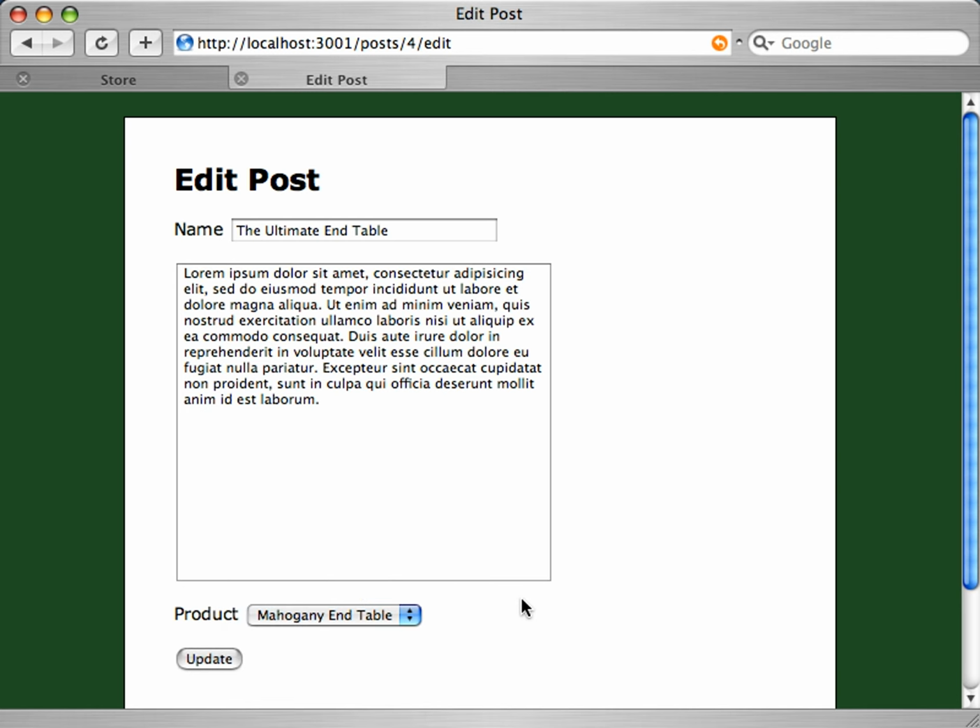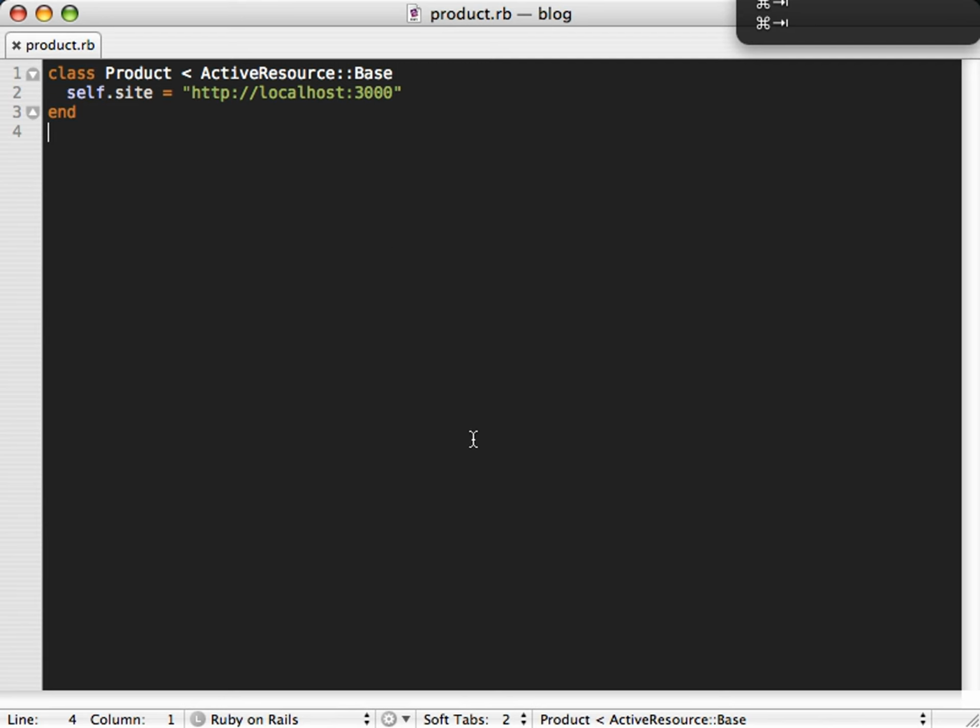I'm doing that using, like I said, ActiveResource, and here's our product model inside of our blog application, and notice it inherits from ActiveResource. As long as I set the site URL to the URL of the store application, it can communicate with that using XML and treat it as a resource.